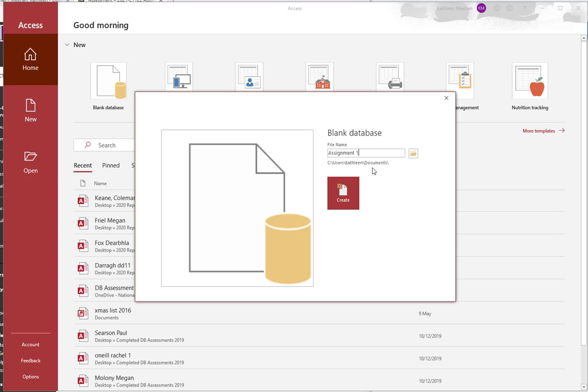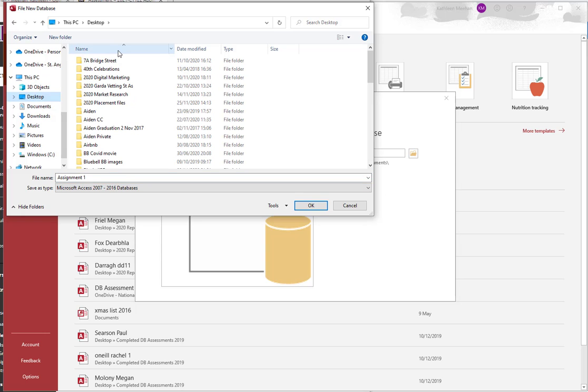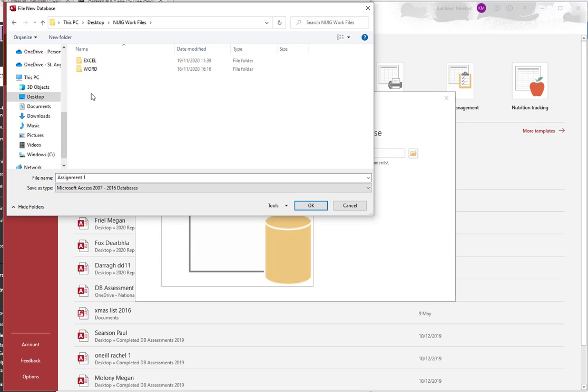All right, I want to put it somewhere else, so I'm going to click on my browse, and in here I'm actually going to go to my desktop, and again you decide where you're going to go. I'll decide where mine are going to go, and I'm going to go to my NUI work files, which are here, and I'm going to create a folder actually because Access is not there. So I'm going to create a folder and I'm going to call this Access, go into Access, and there I am.